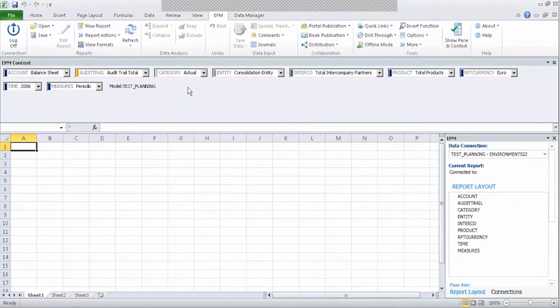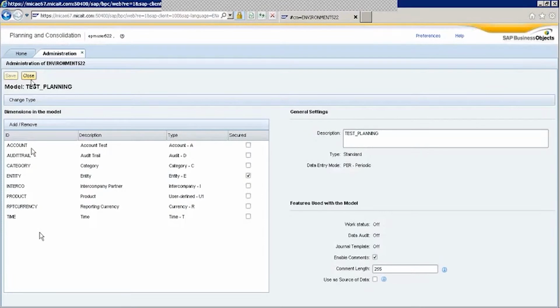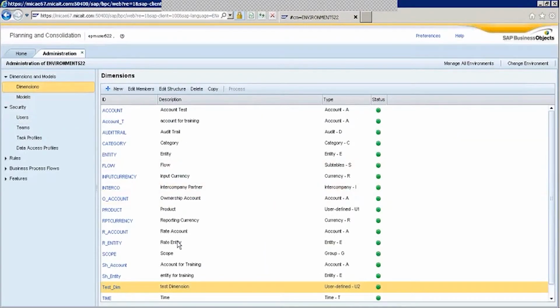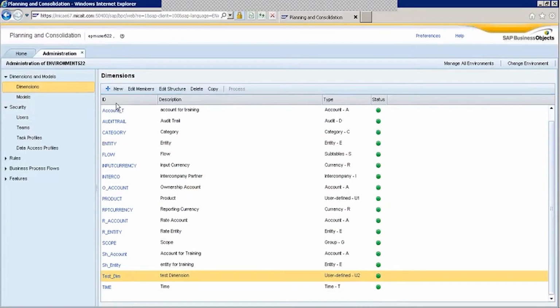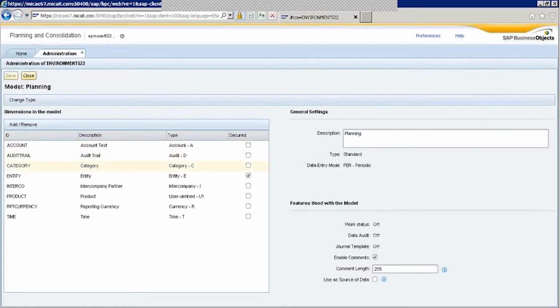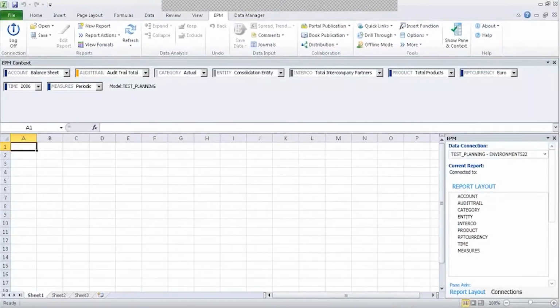Measures is hidden by default in the administration set, but measures is displayed in the reporting. You don't see any dimension called measures here. Right. You don't see any dimension by name measures in the dimensions tab or the model tab, but it is a default system dimension used to load the data or to display the data. But that is displayed only in the EPM reporting site.